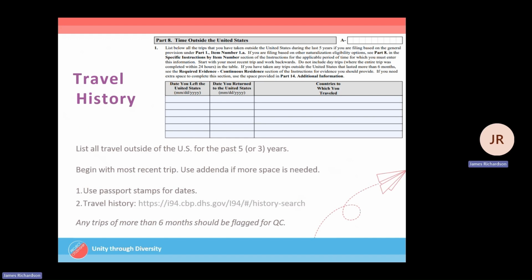Travel history. This one is a little bit simplified. You used to have to include the actual days out of the country. Here we're just looking at the dates. So date you left, date you returned, and then also the countries. We're going back 5 years or 3 years based on marriage. We're starting with the most recent trip. Beware, we do have addenda. If someone has a bunch of trips, you might find that you're running out of room quickly. So feel free to grab an addendum we made for this purpose, so you can keep filling in dates.